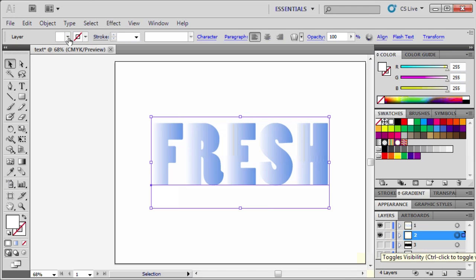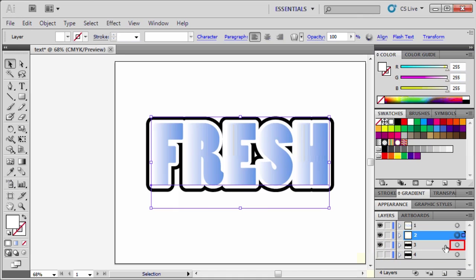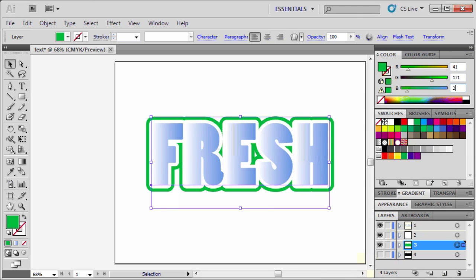Next, on Layer 3, let's make that visible and target that layer. Go to the Color panel and change the fill color to light blue by entering 41 for R, 171 for G, and 226 for B.